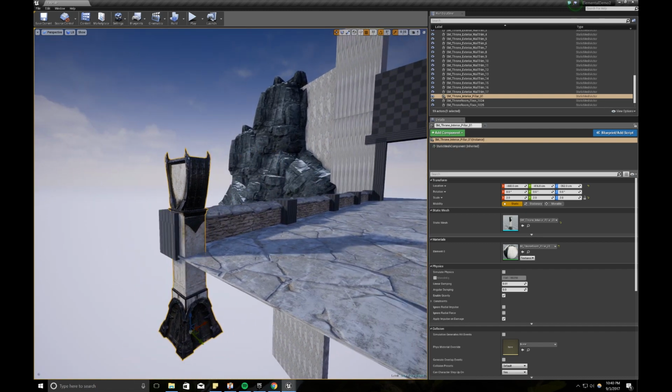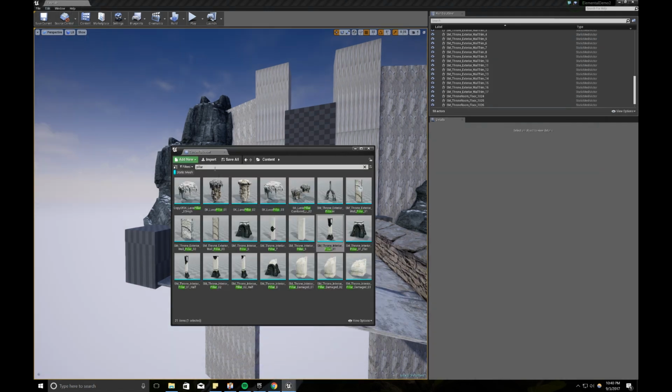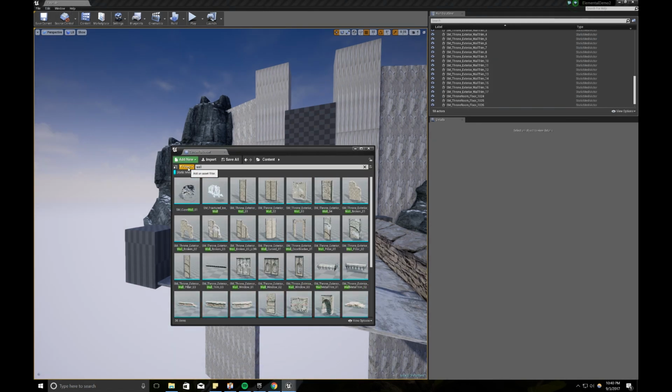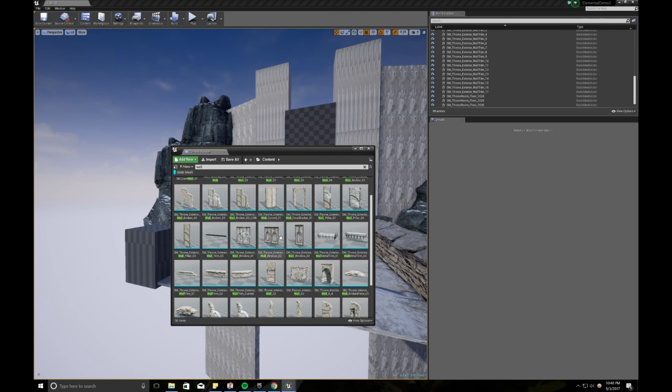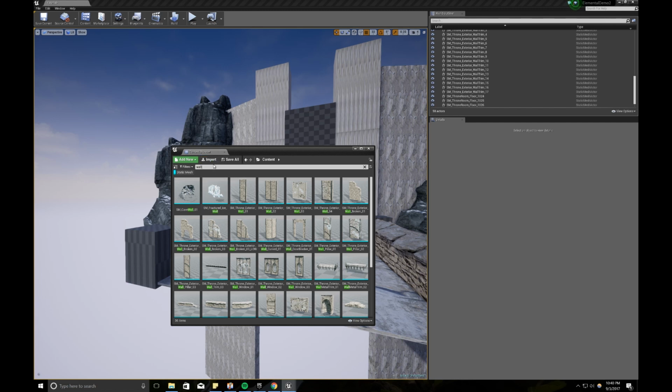Trying to see how this fits. I don't actually like that piece that much. I'm gonna go back to my content browser. I'll search for a wall. And actually, you know what? Pillar's fine. Double guessing myself here.